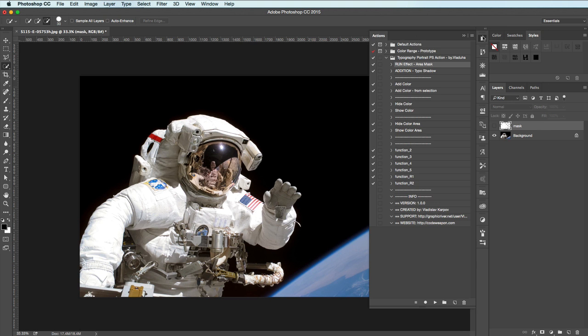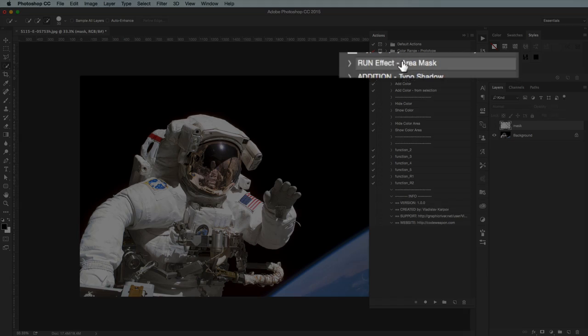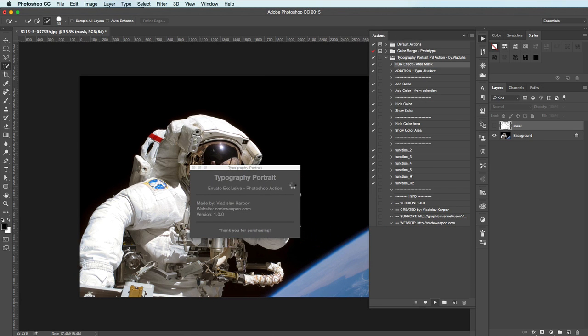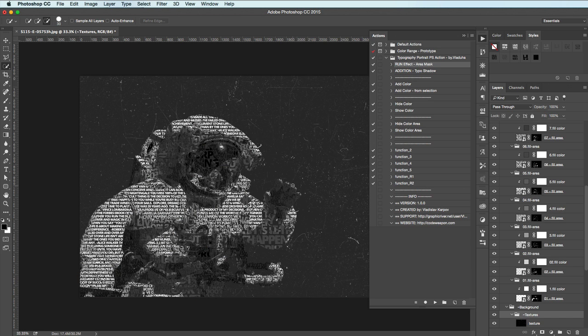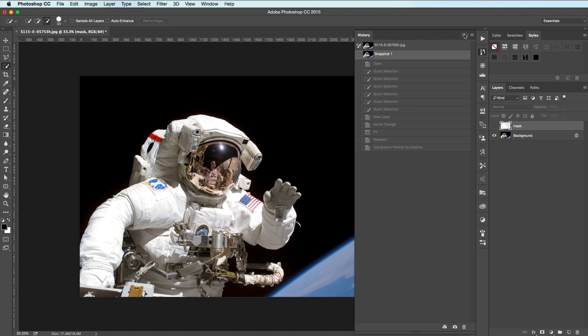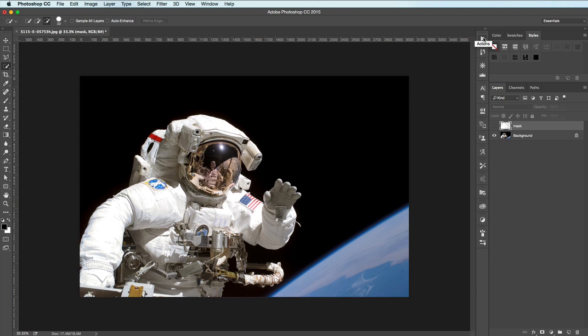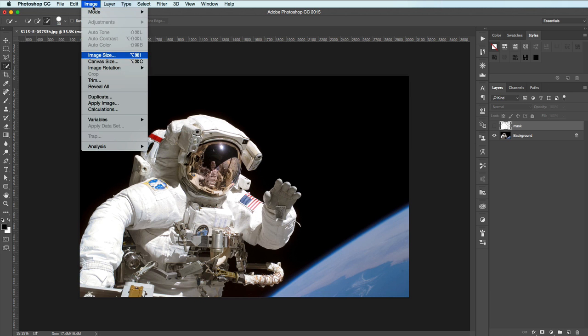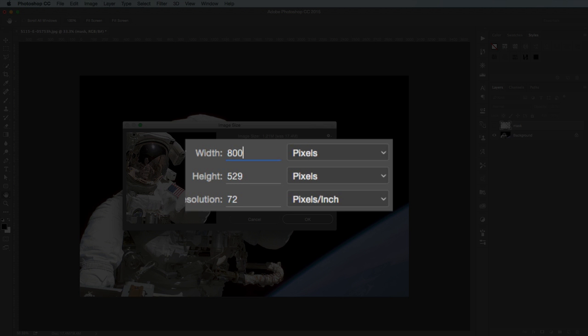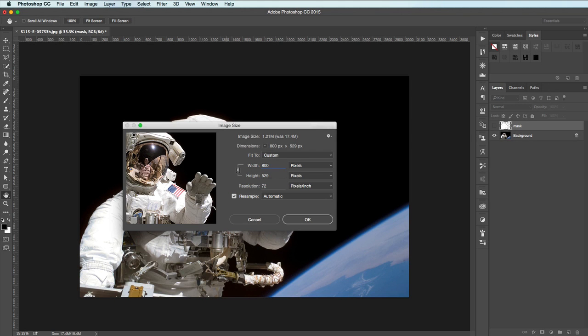Once you've done everything correctly, select Action Run Effect and click the Play button. Now I'm going to switch back to the previously created history snapshot to show you another example. For now, I want to show you why I don't recommend using the action for small images.